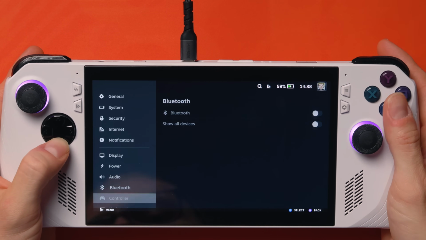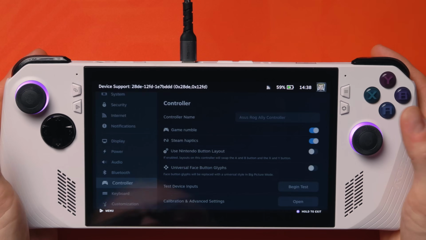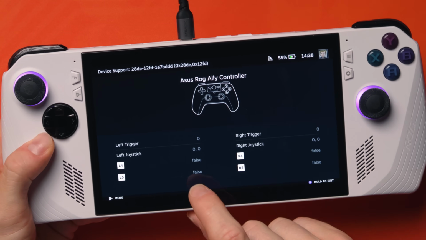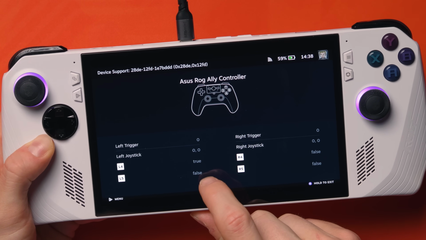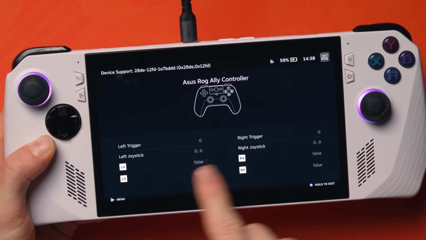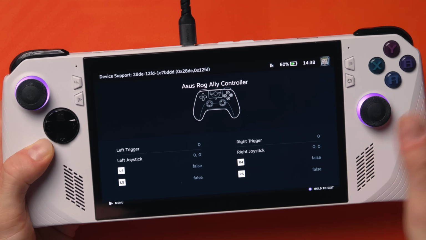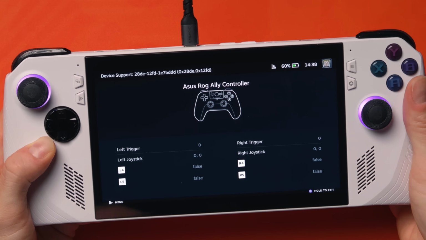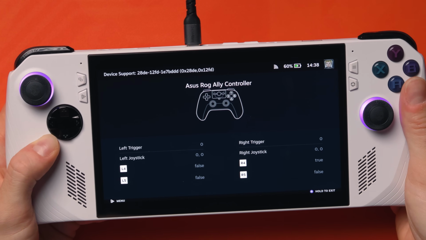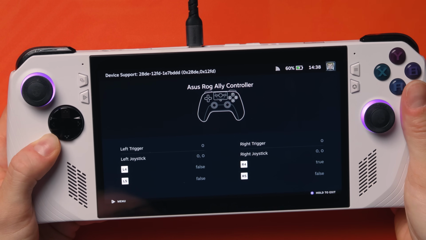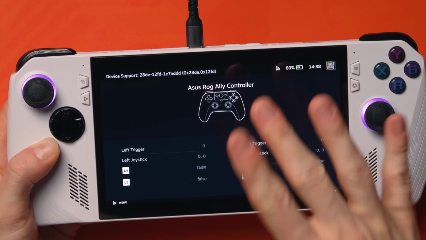And now if we go down to controller and begin test, you can see that when I press the back paddles, it goes from false to true. Now it still doesn't actually come up properly, so it's still showing all four back paddles, and there's only two, but at least these now work. So L4 and R4 are the things that you want to rebind per game for the back paddles to work. I'll show you all that in a minute, but yeah, that is how you get this to work.